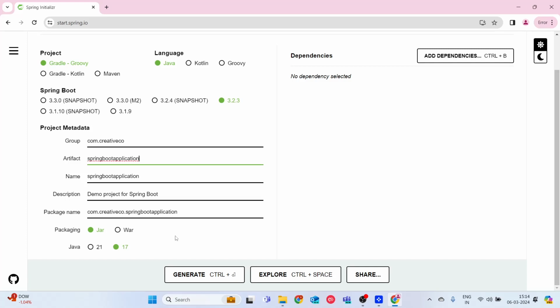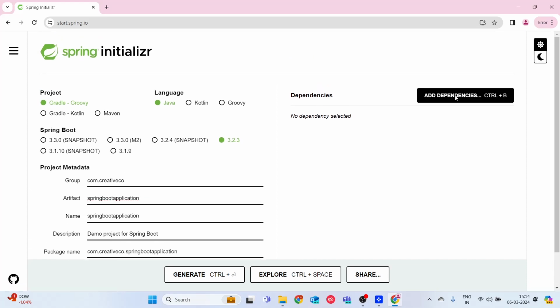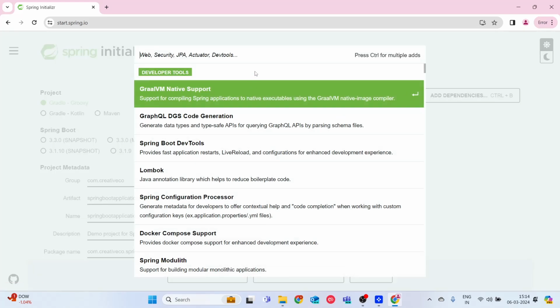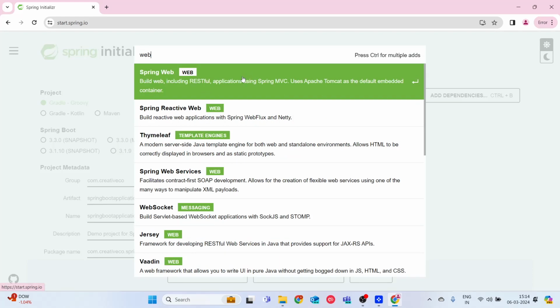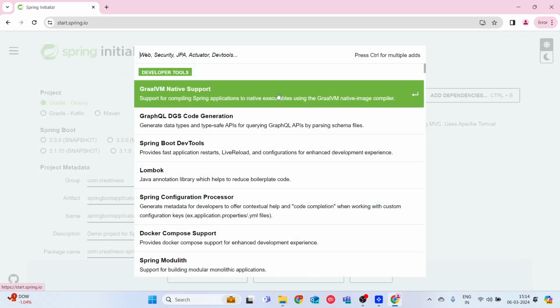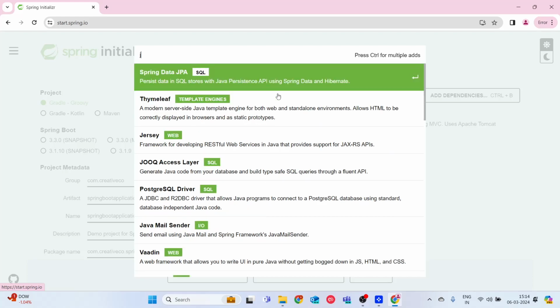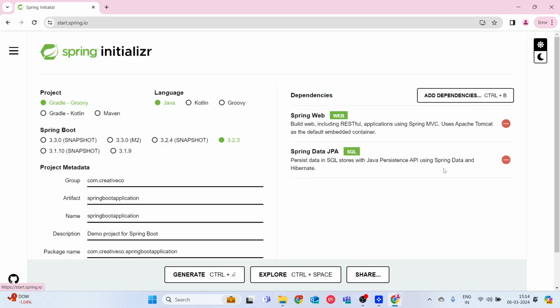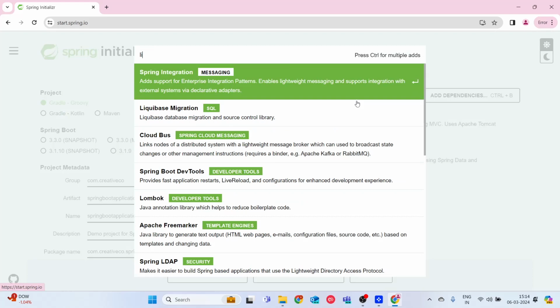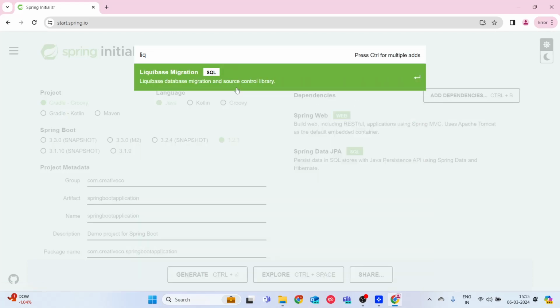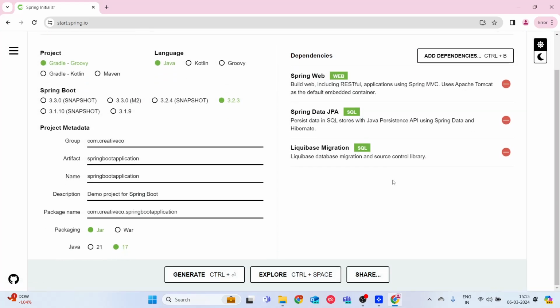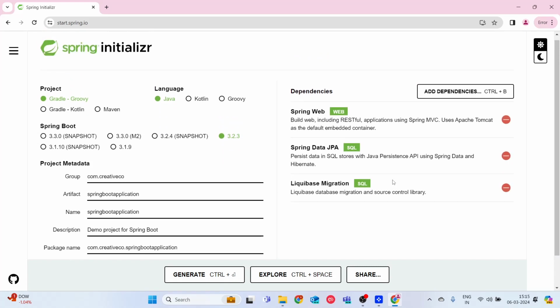And then we also have Java 17 selected. That's fine. And then I'll select some of the dependencies. We are building a web application, so I'll use the web dependency. And then we'll also need JPA for SQL queries and data persistence. And then I'll also add Liquibase. I'll use Liquibase to create a table or insert queries into the database.